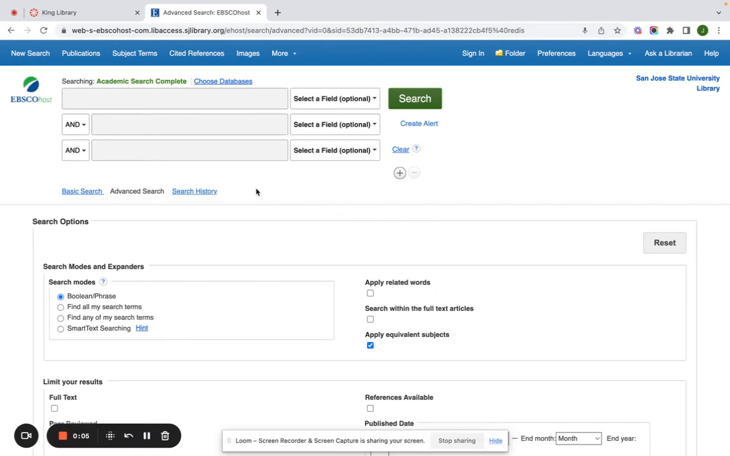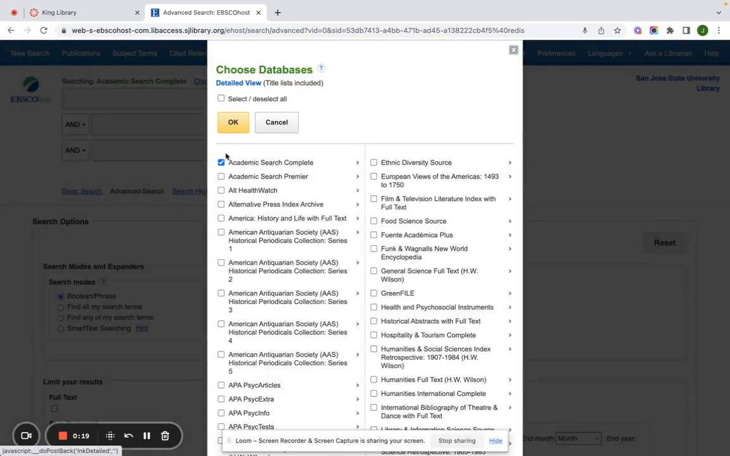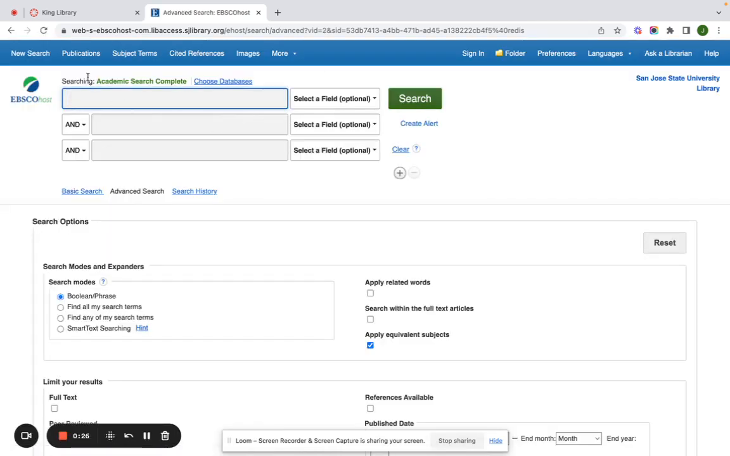To begin, to make sure that you are within Academic Search Complete, make sure that the wording here highlighted in green says Academic Search Complete. If not, click on Choose Database, highlighted in blue, and make sure that Academic Search Complete is checked off. Furthermore, you can also check to make sure that these features highlighted in white are correct in the blue tab here at the top of the page, because the features are different depending on the database.